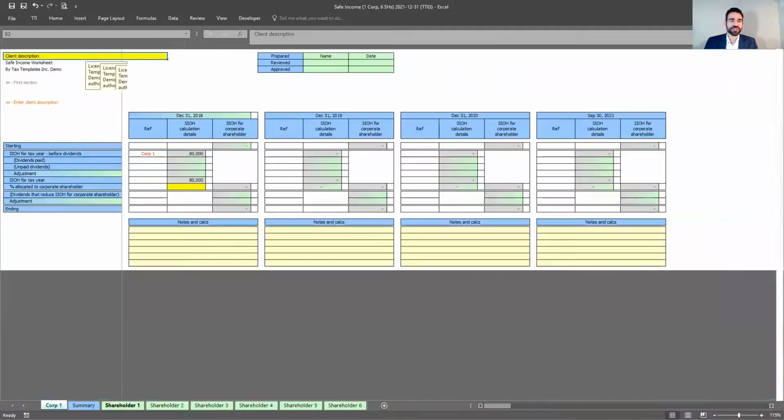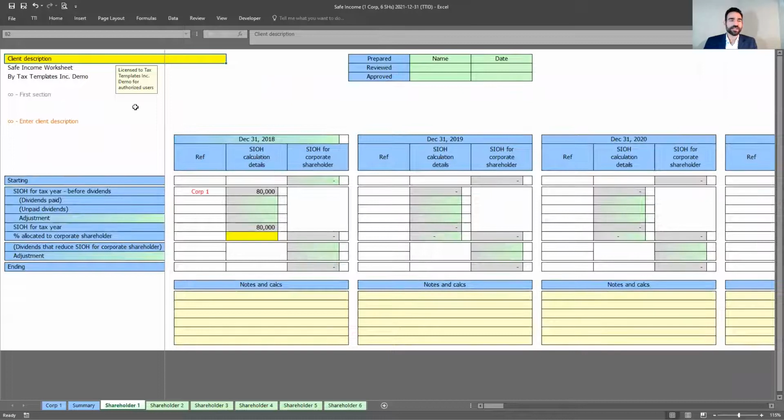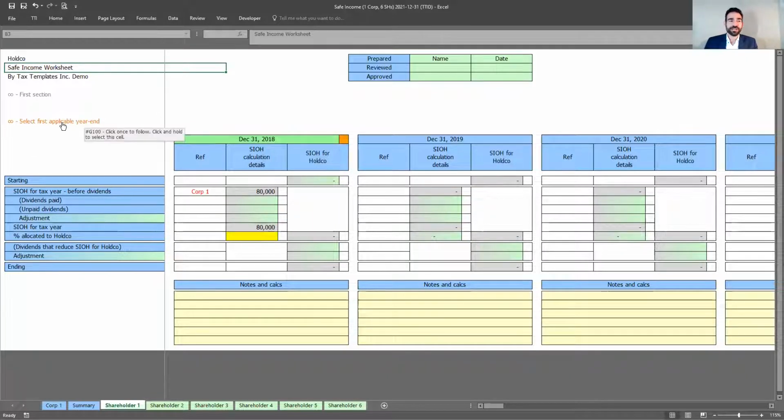So I'm going to click on the Shareholder 1 tab here, and let's take a look at what this schedule is doing for us. First thing I'll do is put it in as a holdco. Again, you have lots of flexibility in the worksheet to just follow the completion guide to take us through. So let's assume that holdco receives 50% of the safe income on hand. I can just put in 50% of the amount allocated to the holdco, and then you will see that we have $40,000 of safe income allocated to the holdco.